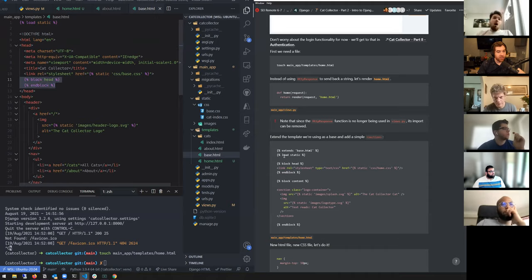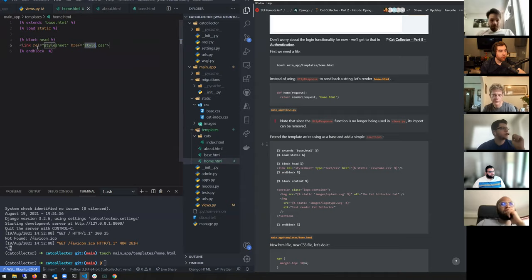So I'm going to extend this with a CSS file. Again, this is going to be a static file. So this is going to be css/home.css.